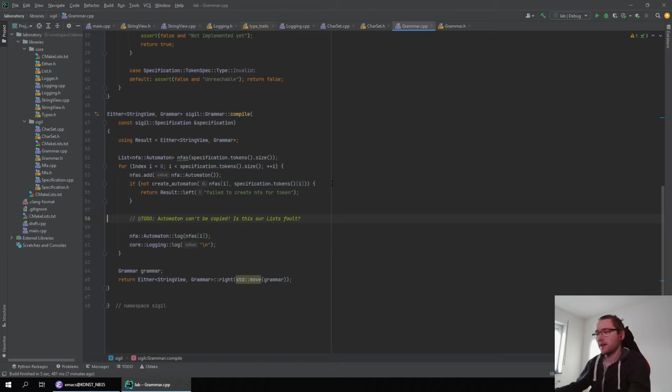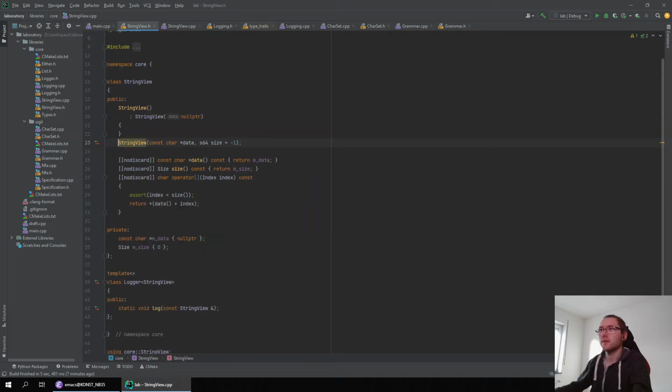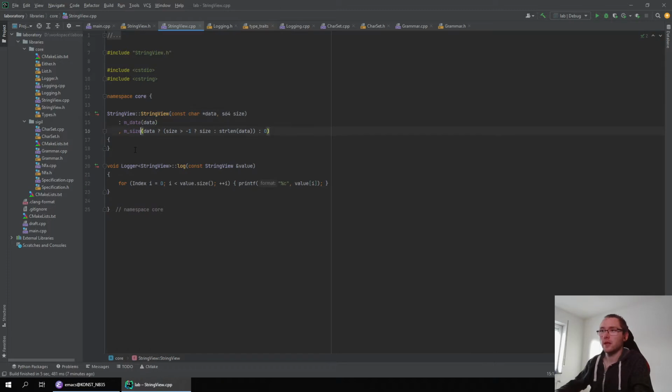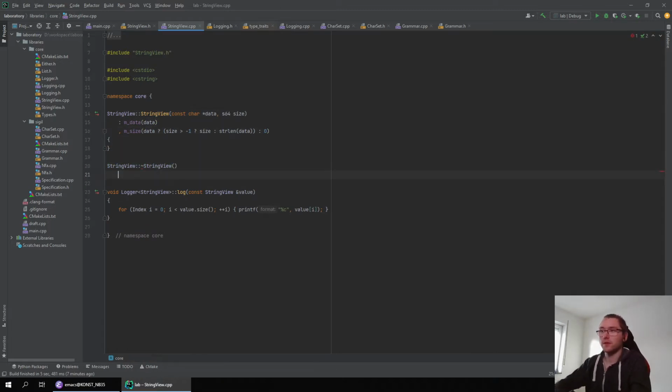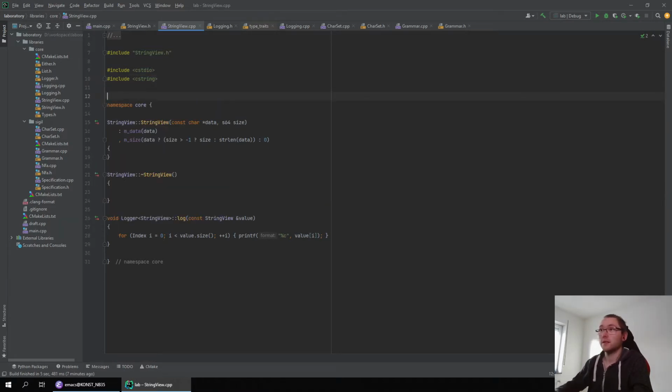So, and I think I figured something out. So I'm going to remove this to-do and just, let's not remove it yet. So I'm first going to build a little test case here. So I'm going to build a dummy constructor for my string view class. And I'm basically just going to print something in the constructor and in the destructor. So let's see, I would like to log.